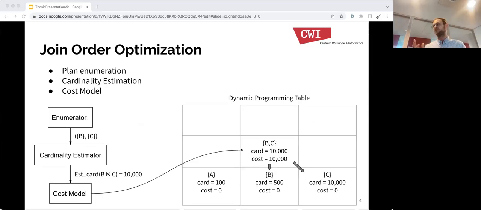So let's dive in a bit more into what joint order optimization is. First, I'll say that it's a very difficult problem. There are n factorial possible joint orders that you can have given n relations, or n tables, that you're scanning from. So this is a very popular question in database systems and database research. As a general overview, I'll start with the three main components of joint order optimizing: a plan enumerator, a cardinality estimation, and a cost model.